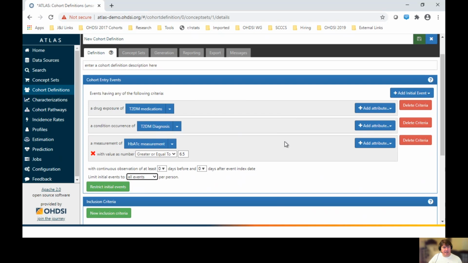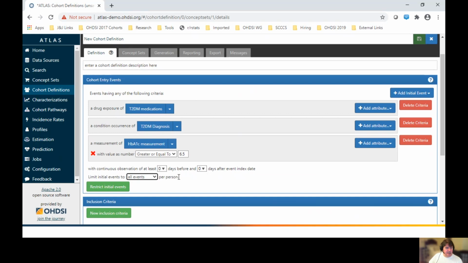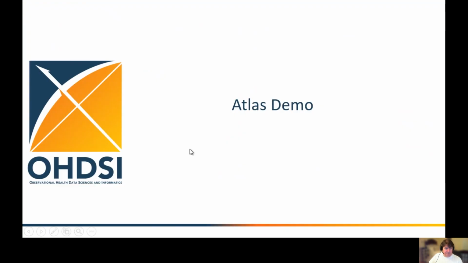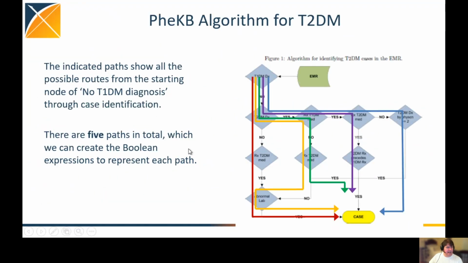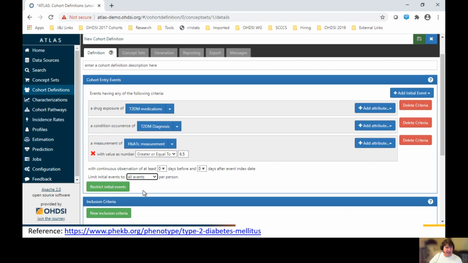So looking at a patient timeline, you will have some medications, some diagnoses, some lab tests, and we want to find the moment that a person satisfies one of the 5 paths to get into the phenotype for type 2 diabetes. Going back to our flow chart, we saw that we had these paths and we defined the actual expressions that we're going to use. And we said that all paths required no type 1 diagnosis. So we're going to go ahead and exclude that from this set of events.